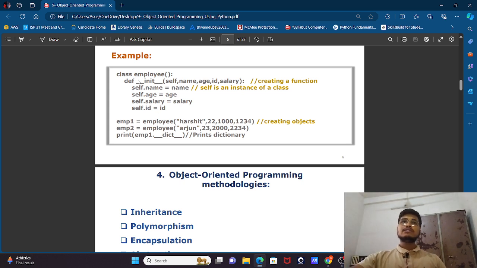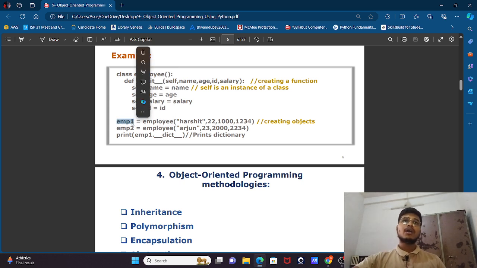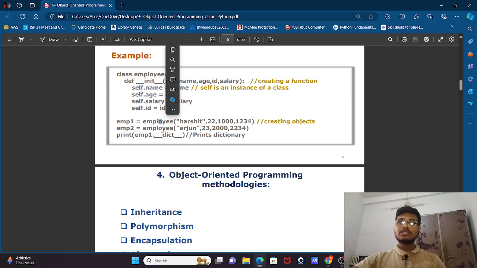Okay. Now we give the data here. In the class we only define the properties or attributes; we don't give the data there. We give the data in the objects. Firstly we define the object employee 1, and then I call the class Employee. In that class I gave the parameters self, name, age, id. So the name is Harshit, age is 22, id is 1000, and salary is 1234. Okay. I do the same for employee number 2, whose name is Arjun.